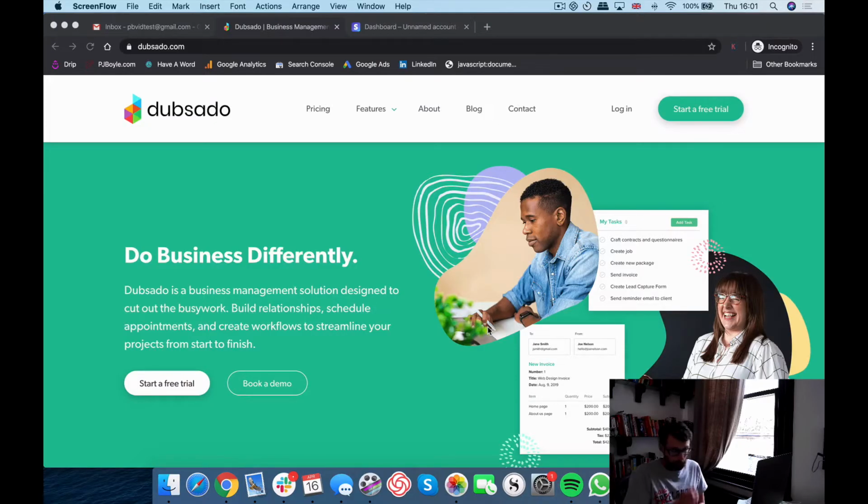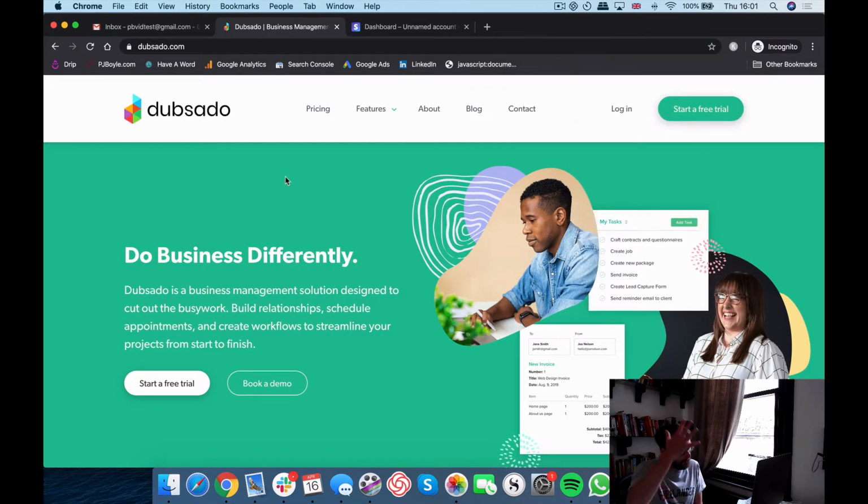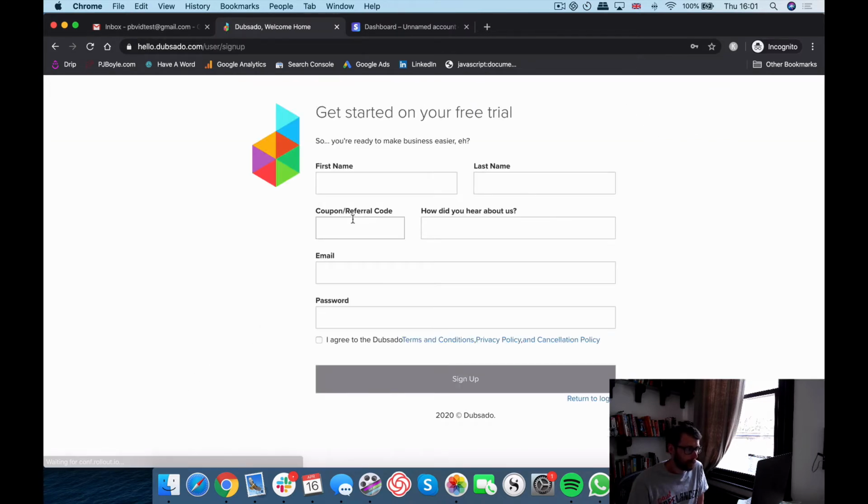So here is my screen. I'm doing this all in incognito so that there is no stuff that's pulled in from my current accounts, and we're going to set this up from scratch basically. What I should also do is turn off keywords everywhere. All right, so Dubsado, here we are, homepage, and we want to go start a free trial.